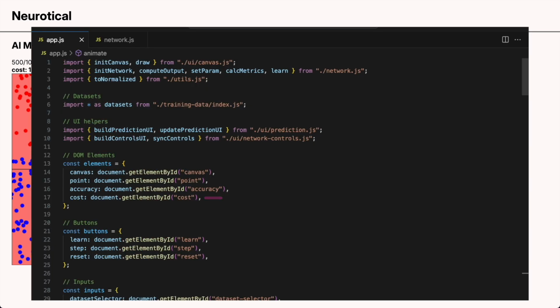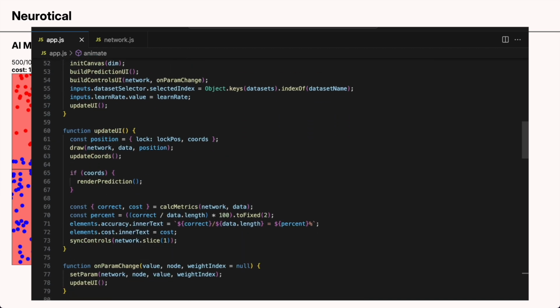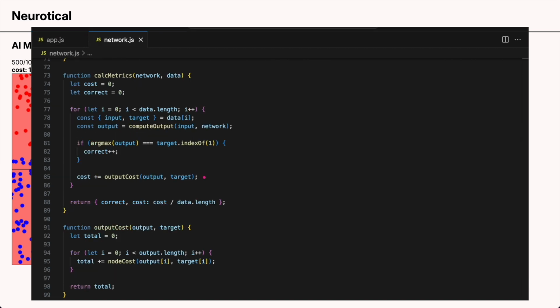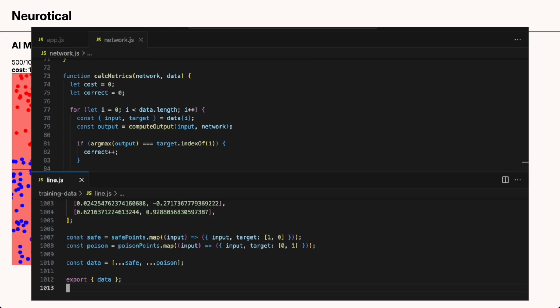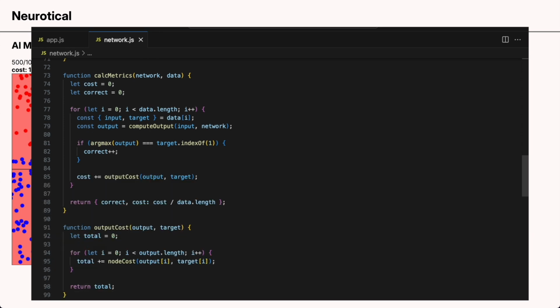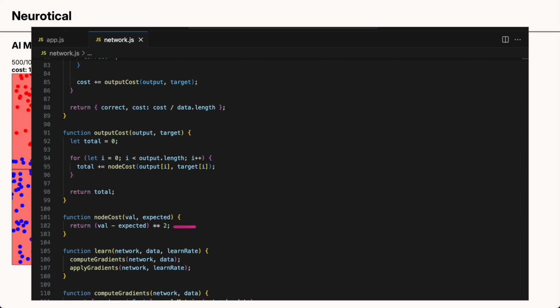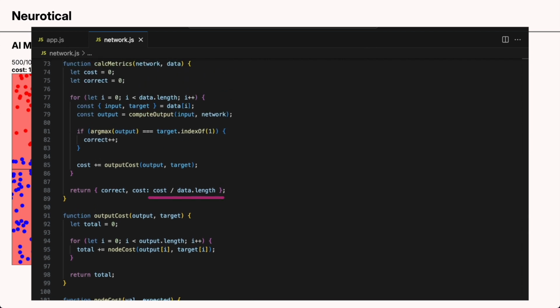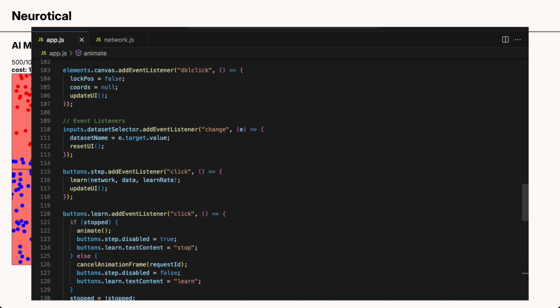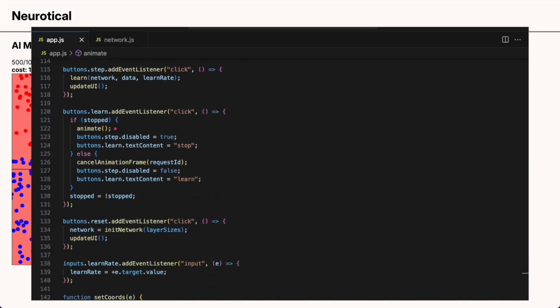We've added the cost display here, along with a couple of new buttons. Inside Update UI, we're now also pulling the cost from calc metrics. As the function goes through the training data, we add up the cost. Note we've renamed label to target. It calculates the cost for each output node and then takes the average across all the training points. When the step button is clicked, we call this new learn function, passing in the network, the dataset, and the learning rate. Clicking the learn button ultimately does the same thing.